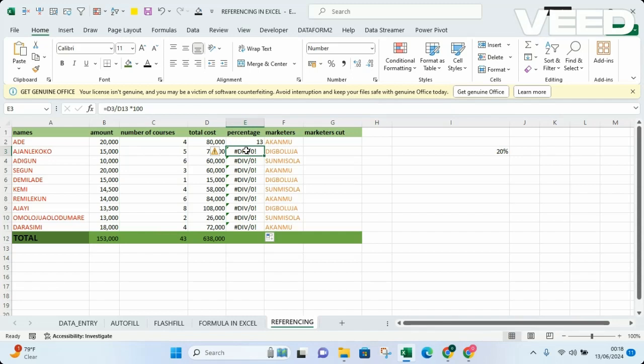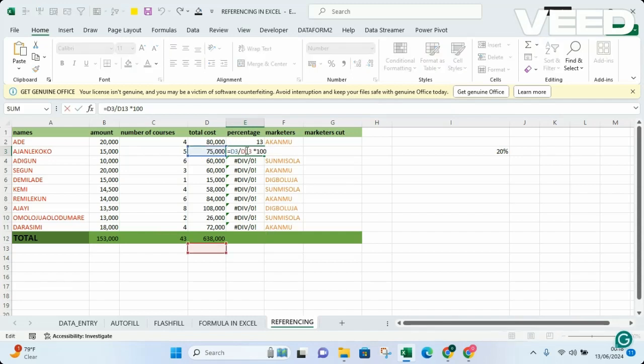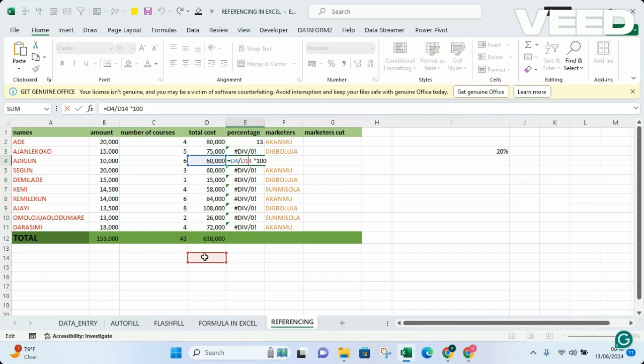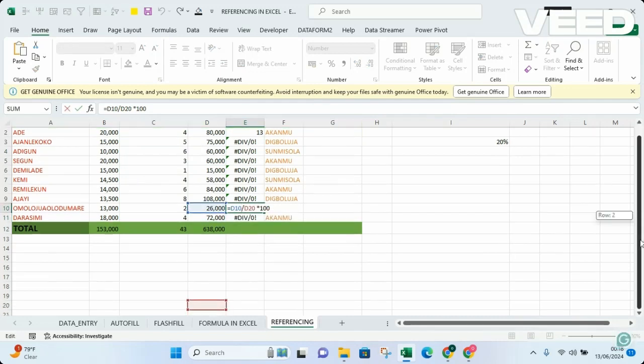So let's double click on this. You can see now, what happened was that when we move our cell down, our formula down, based on relative referencing, as this particular cell moves down, this particular cell also moves down. So let's check here too. You can see now that even move down further, and then let's go to the last one. You can see that it has moved down, down, down, down, down.